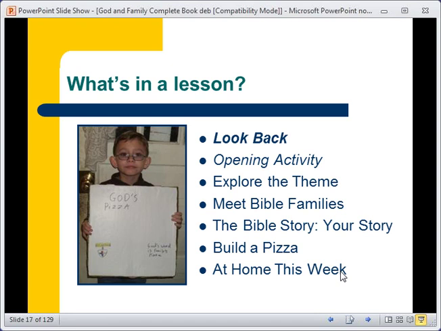As we go into lesson 1, very quickly, what are the components? In the counselor's manual, the Looking Back section has some review questions that you can use to review the previous lessons. They also have an opening activity. I'm big on opening activities. You're not going to see them in the student workbook. They're in the counselor manual.